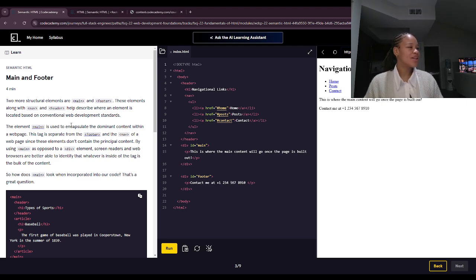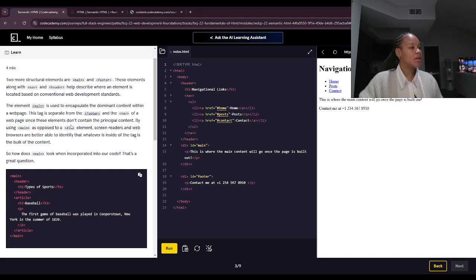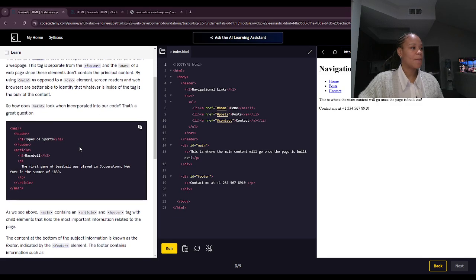Okay, so two more structural elements are main and footer. These elements, along with nav and header, help describe where an element is located based on conventional web development standards. The element main is used to encapsulate the dominant content within a web page. This tag is separate from the footer and the nav of a web page since these elements don't contain the principal content. By using main as opposed to a div element, screen readers and web browsers are better able to identify that whatever is inside of the tag is the bulk of the content.